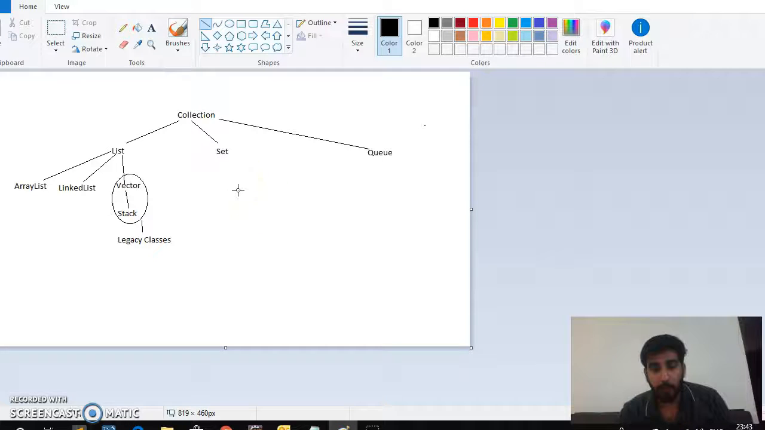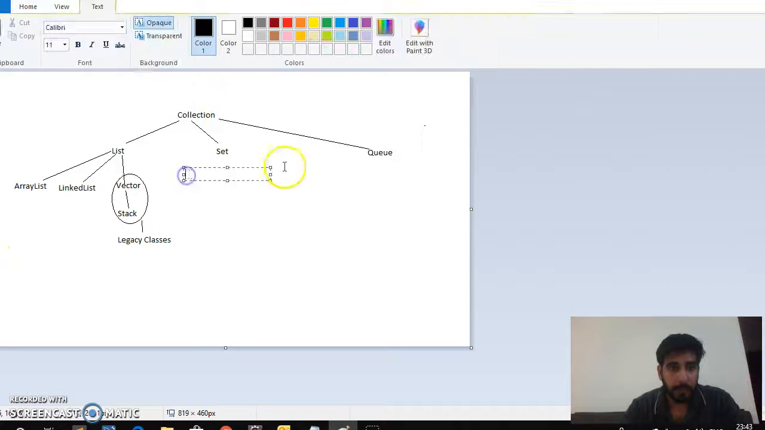So now we talk about Set. Set is also an interface. The Set interface is implemented by a class called HashSet. I'll explain everything in brief in some other video. In this video, I'll give an overview of all the interfaces and all the classes we have in the collection framework.